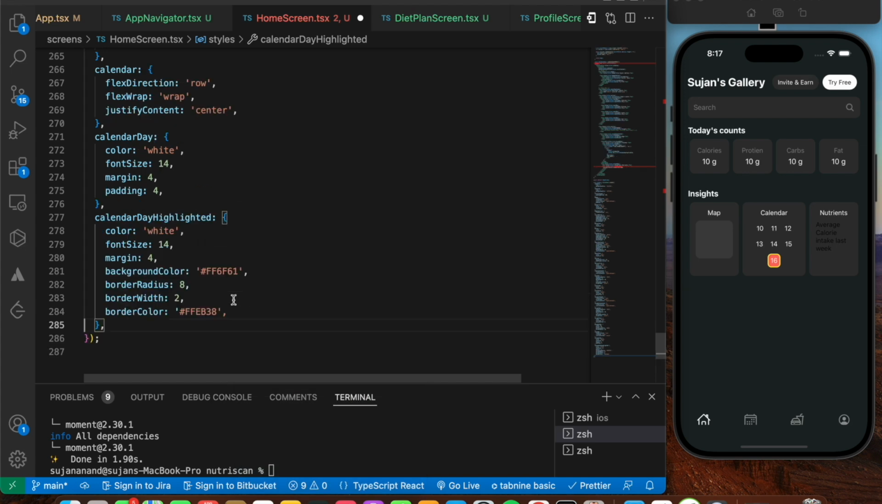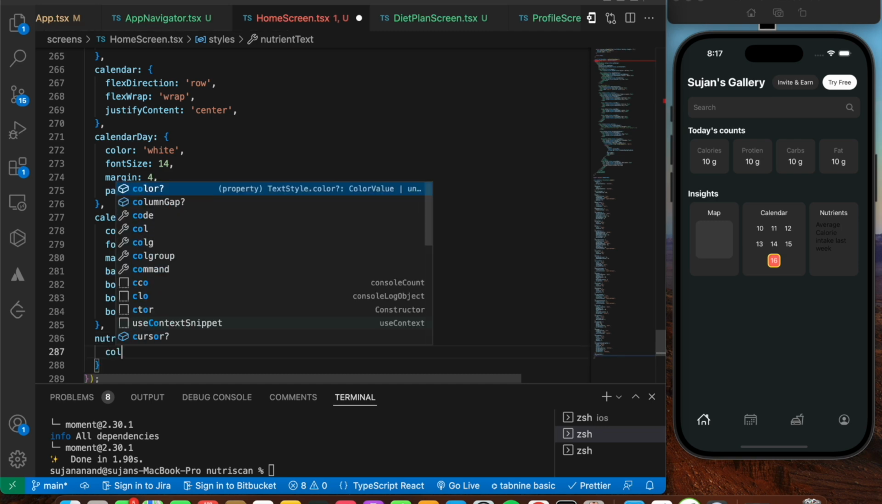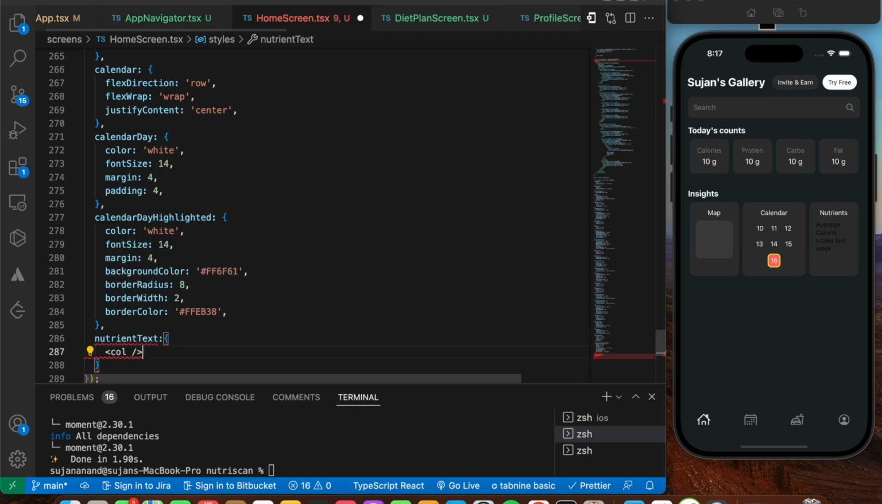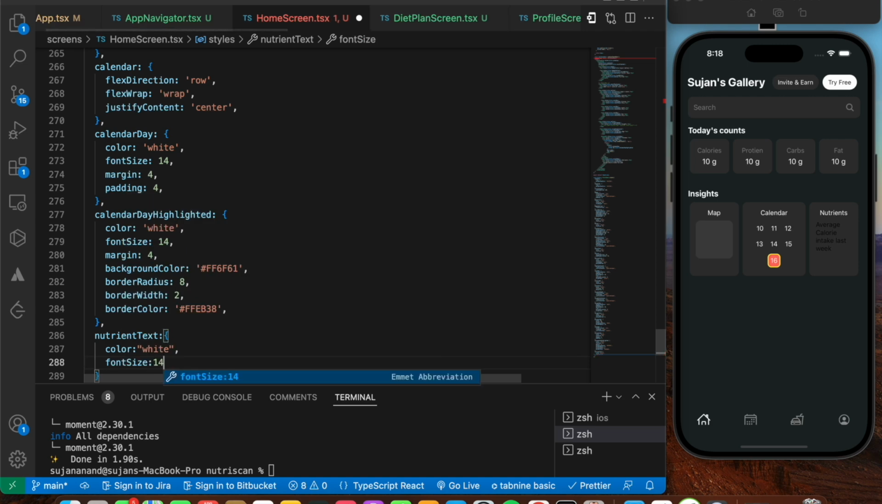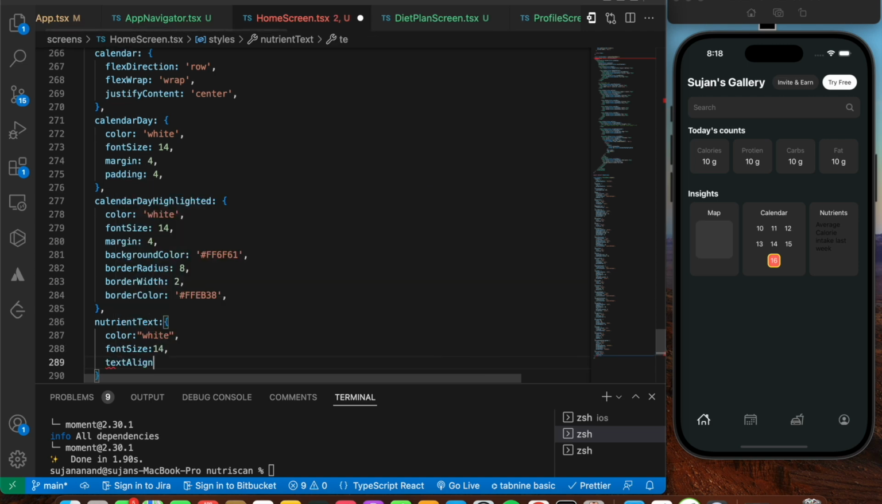Let's format once initially. Here I'm going to say nutrient text, color of white, and we're gonna have a font size of 16 or 14, text align of center. As you can see, that is looking good. So yeah, this is your initial design for your calendar map as well as the insights part.